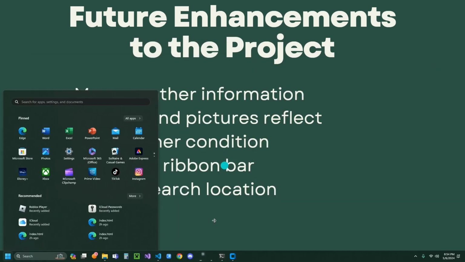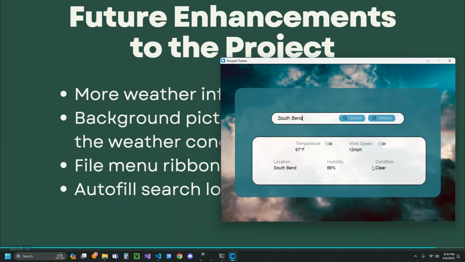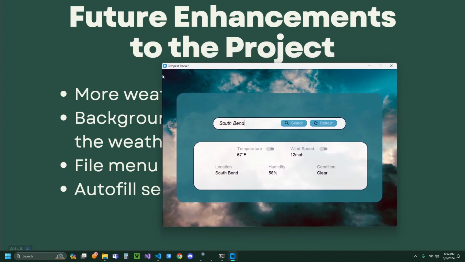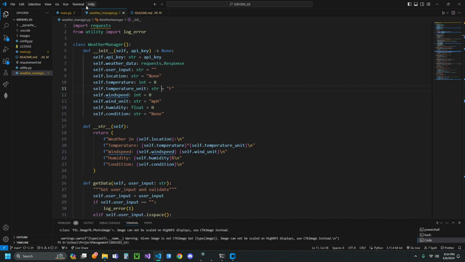Background picture. So if it says clear, we should change the background picture to kind of be a clear sky. Or if it says cloudy, we make it kind of cloudy. File menu ribbon bar. This is something else that we want to add. So up here on file, we could hit file and close, or file and save, in a similar way to how VS Code has this ribbon bar here.